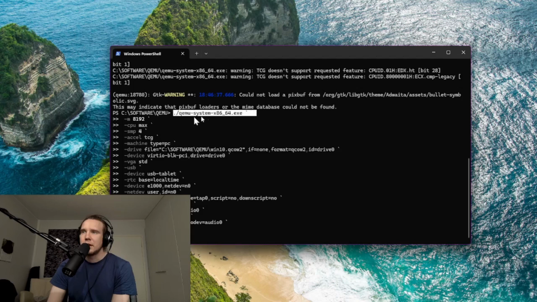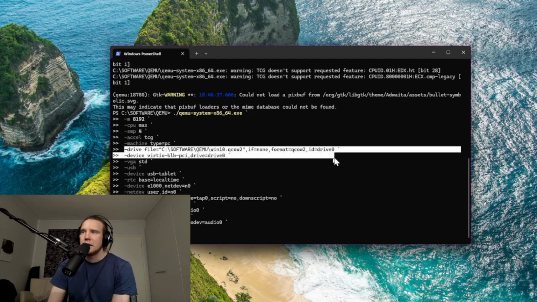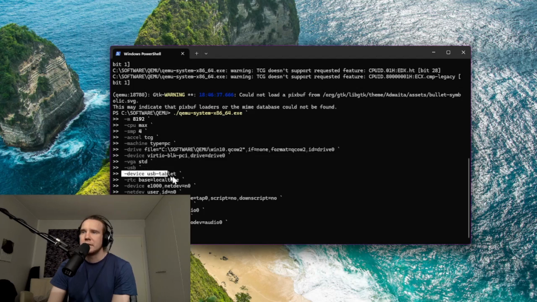You open the emulation: RAM, CPU, cores, acceleration, machine type, driver, which is the device, is the VirtIO now, and display driver, USB device, and local time, so you can get the right time in the machine, because it's not updating automatically as it's supposed to in the virtual machine.